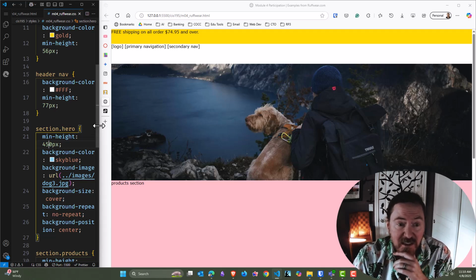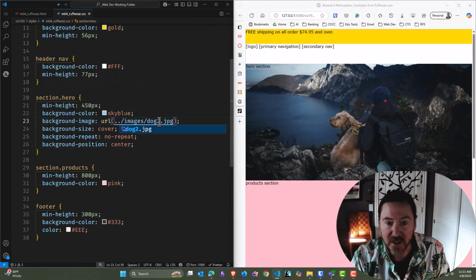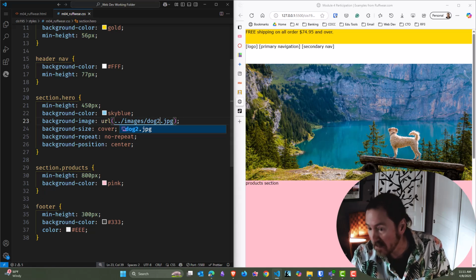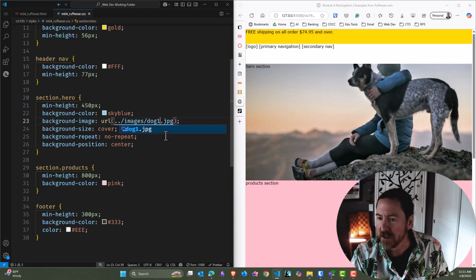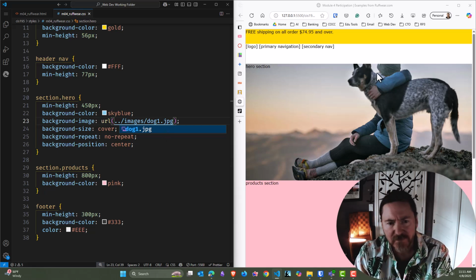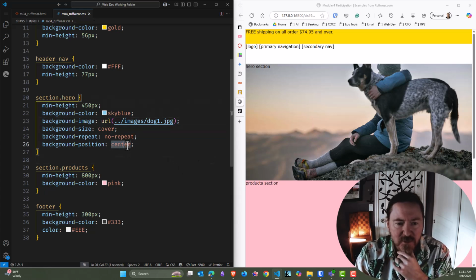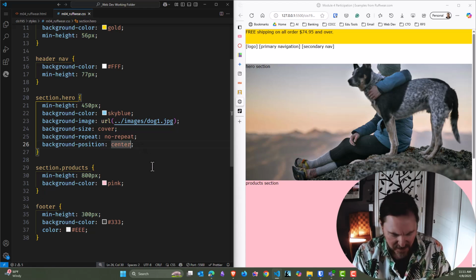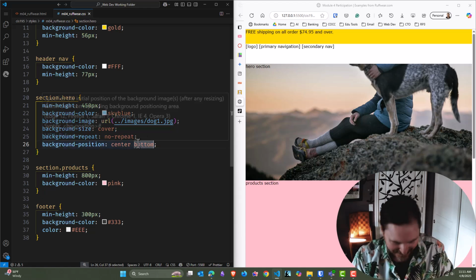And of course, it's easy for us to check other photos. I can just say, okay, well, how does this look with dog2.jpg? Looks pretty good to me. How does it look with dog1.jpg? Ooh, this one's a little bit rougher, right? So on this one, at this size and positioning, the top of the woman's hat and the dog's ears are getting cut off. I don't know if I like that. What if I did background position, center bottom? Oops, I went the wrong way. Center top.